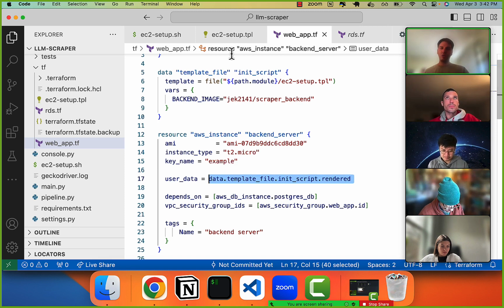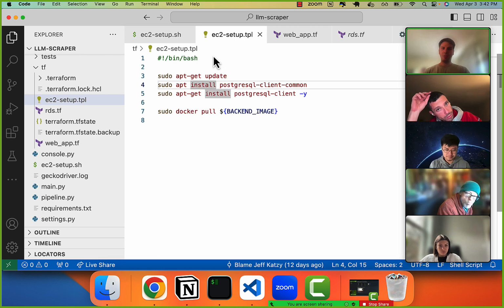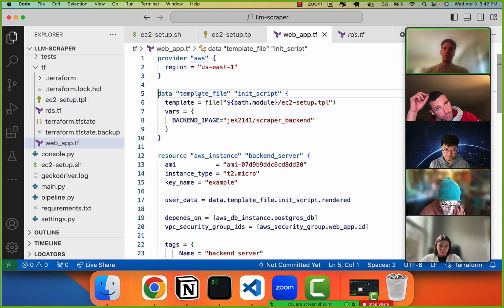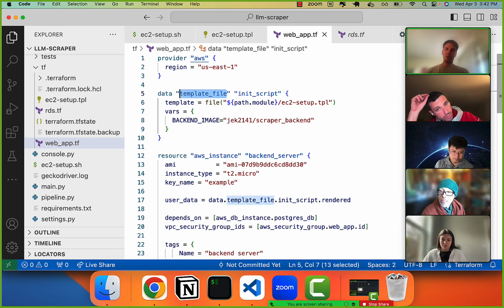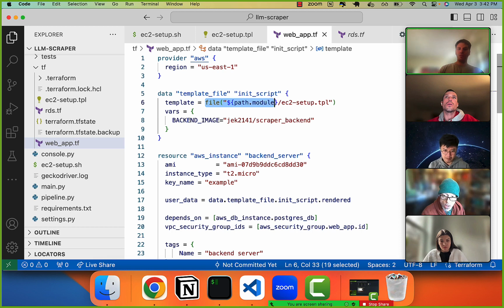So the way that we can do that is with this template thing. You can see I have this file. It's called ec2setup.tpl. It doesn't have to be .tpl, it can be anything. But what we then do is this is a resource, data template file. And this is the name I gave mine, which was initscript. And you can see that it's reading from that file.